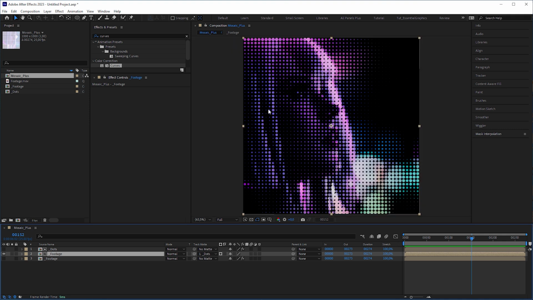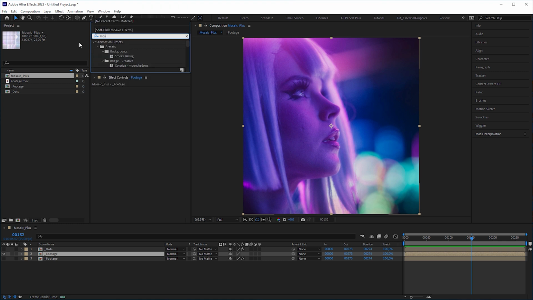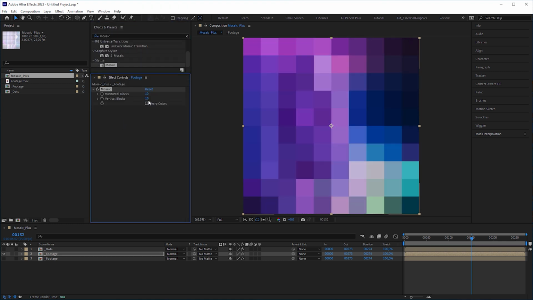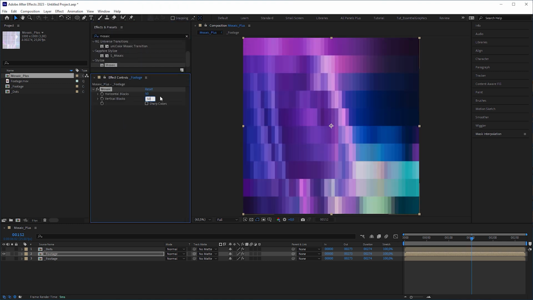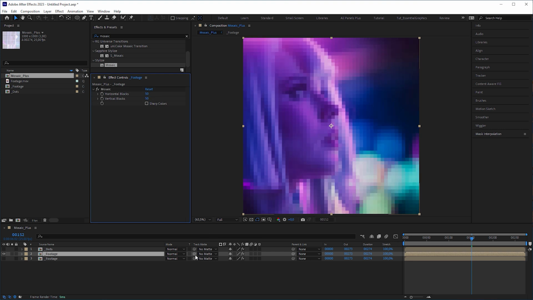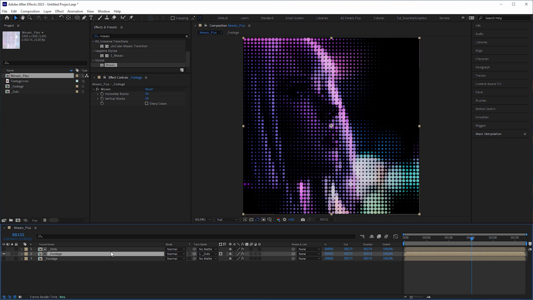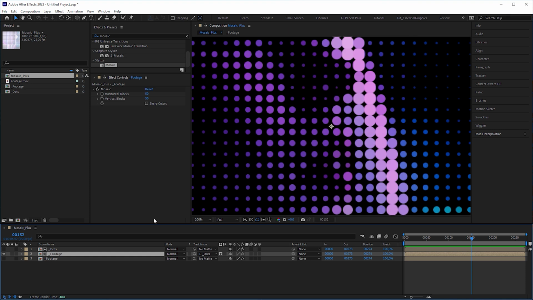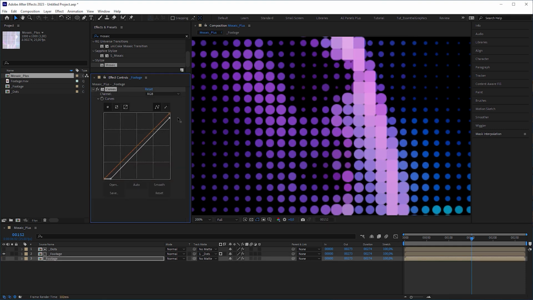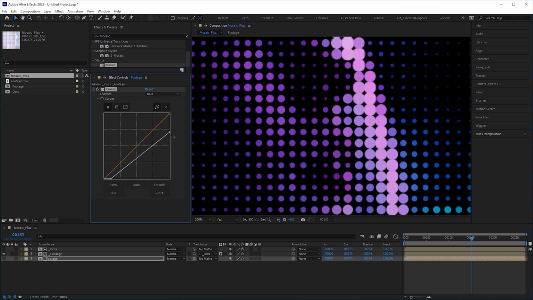To achieve this, let's set the track mat back to no mat and apply a mosaic effect to it. Set horizontal and vertical blocks to 50. And then we can set the dots layer as an alpha mat again. And now the dots have solid colors. In case you can still see the squares of the underlying mosaic effect, reduce the highlights and the curves effect a bit to conceal them.